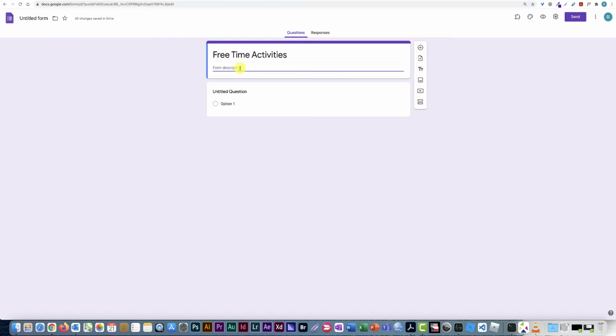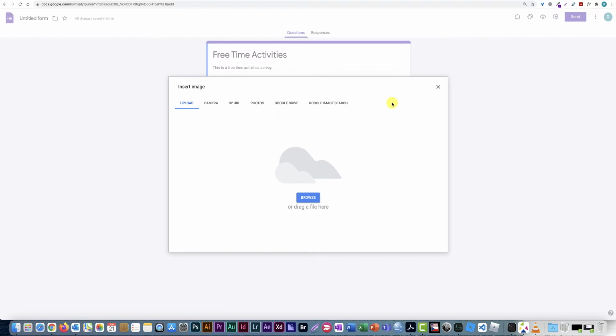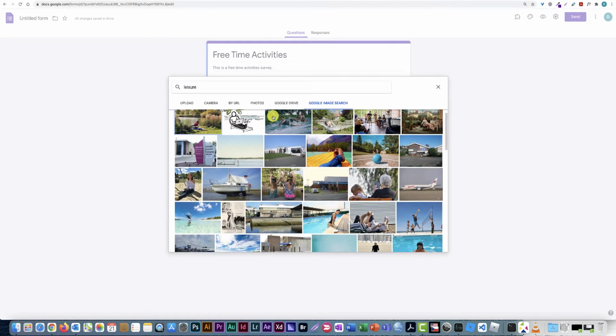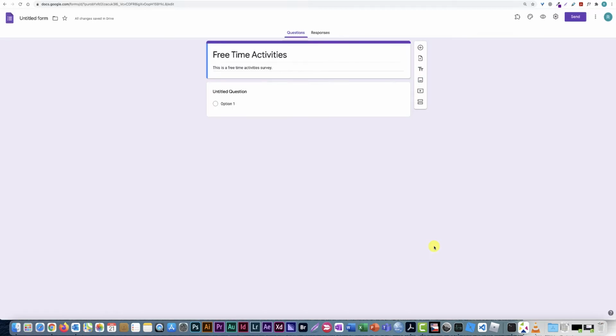activities. Let's add some description of the form. This is a free time activities survey. If you like, you can also add an image to your form. So for example, we can click on the image icon, and let's say we want to add some laser image, so we can go to Google image search and type in laser, and let's select some nice image and insert the image.